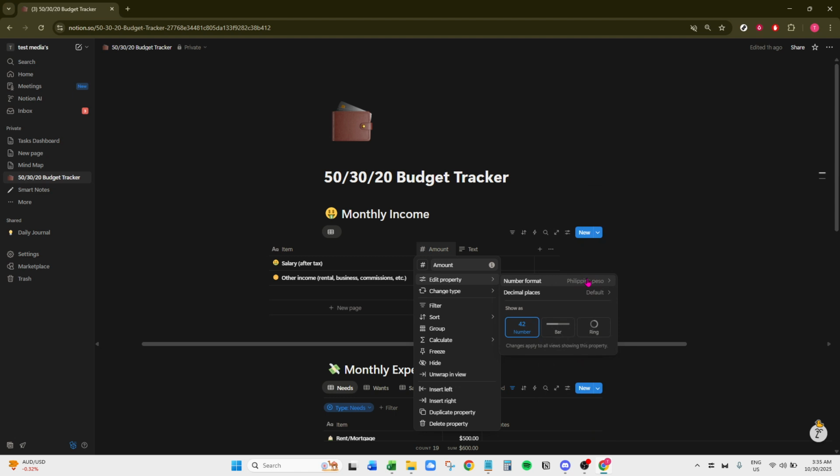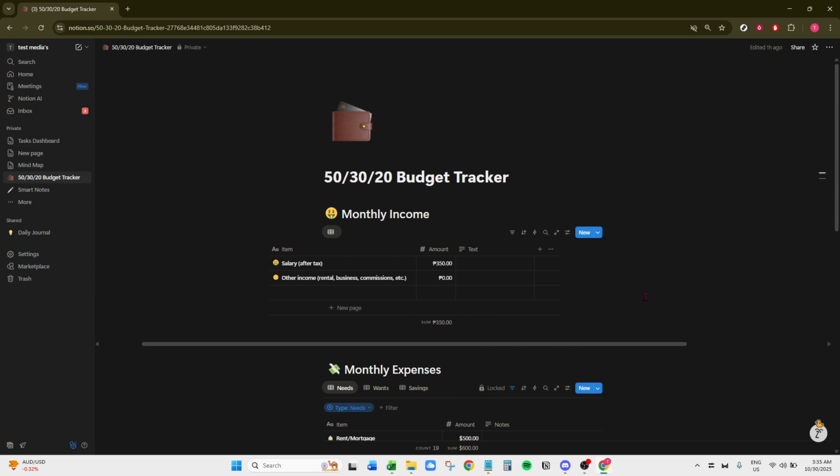Finally, once you choose the appropriate currency, Notion will automatically apply this currency symbol to every value within that column. This transformation occurs instantly, ensuring every monetary figure is now displayed with the correct currency signifier. It's as easy as that, simple yet incredibly effective for organizing and presenting your financial data clearly.